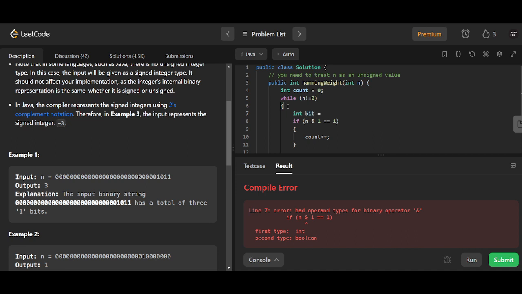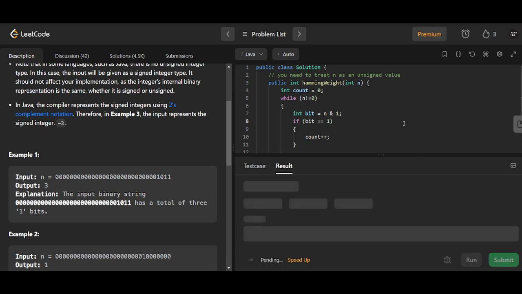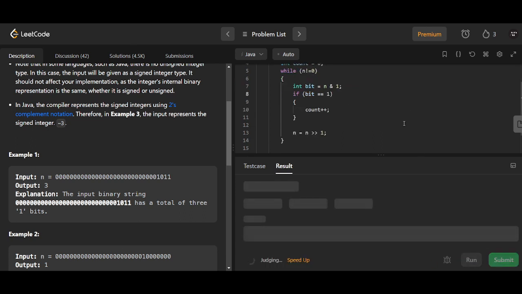Let's just get the bit. So a bit equals n and 1. This is the last bit. And we can say if bit equals 1, right? Run code. Time limit exceeded.